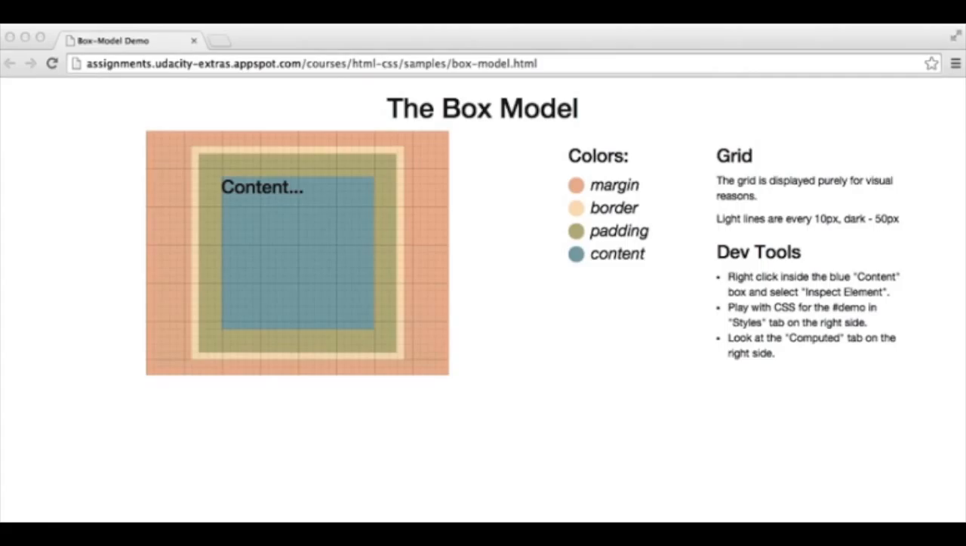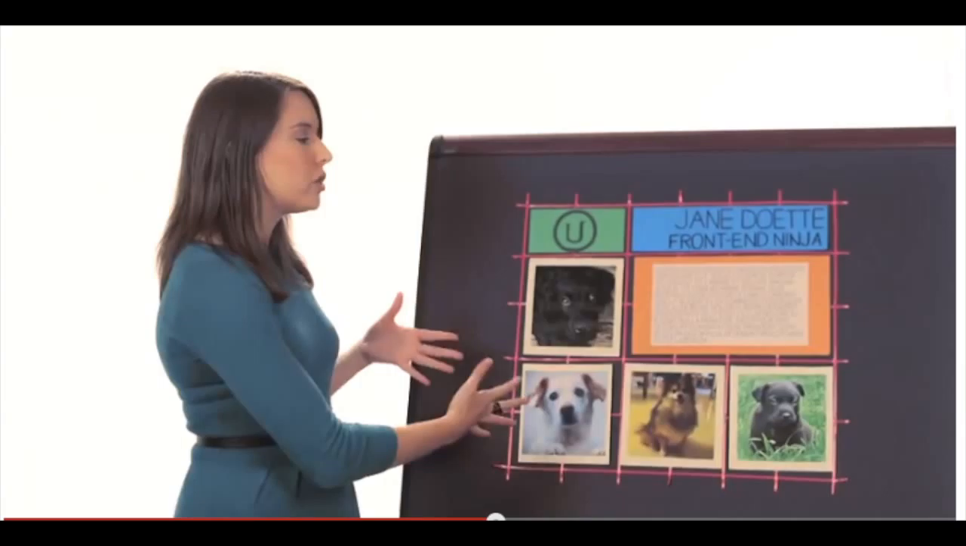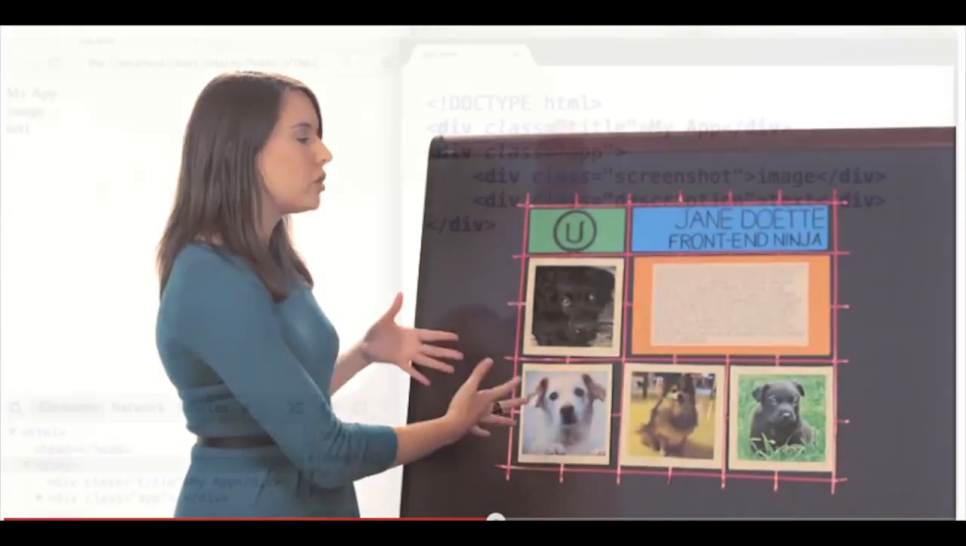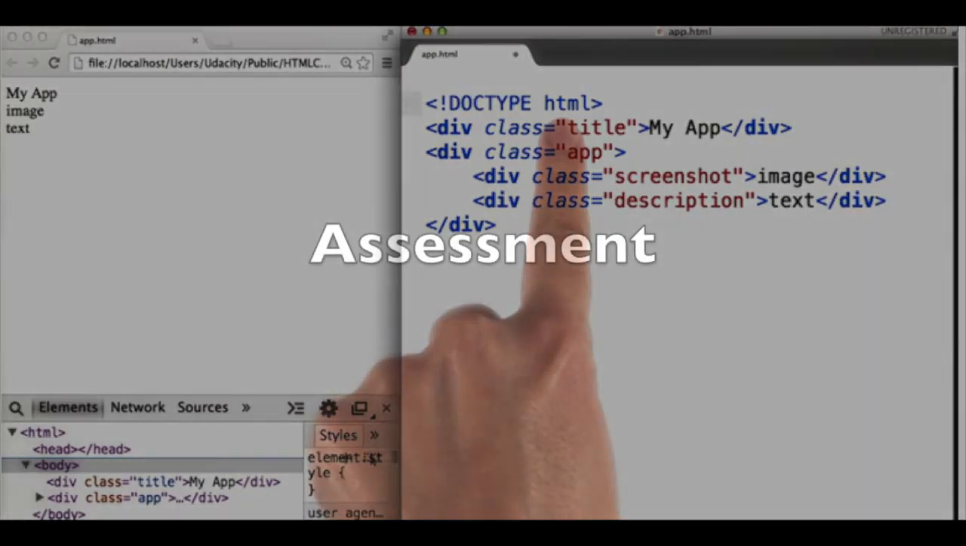For example, the box model will be presented in this way. This is an important aspect of web design and can be challenging for newcomers, so it is best presented when the instructor can demonstrate the concept to the students.